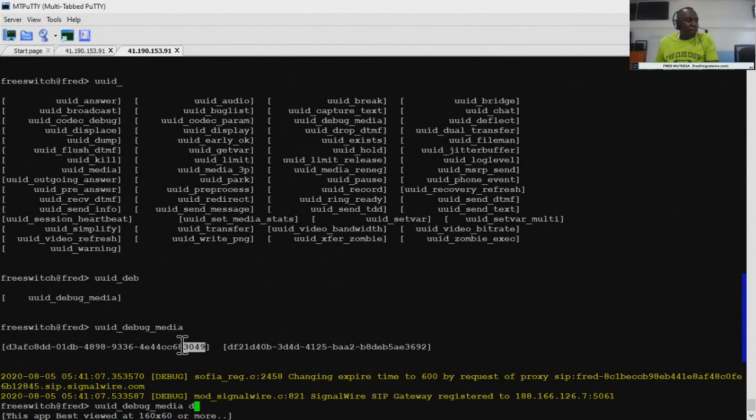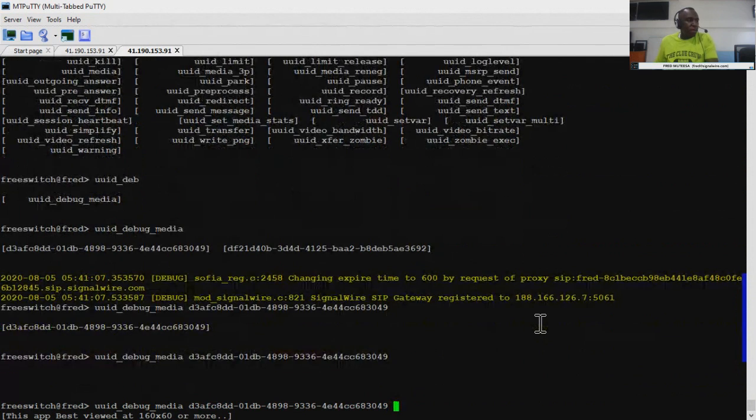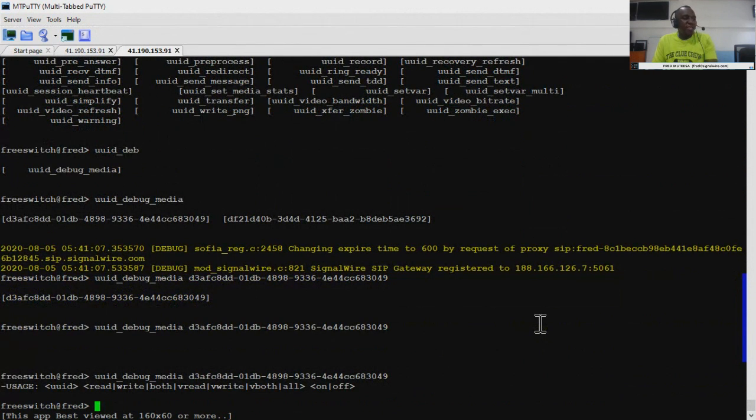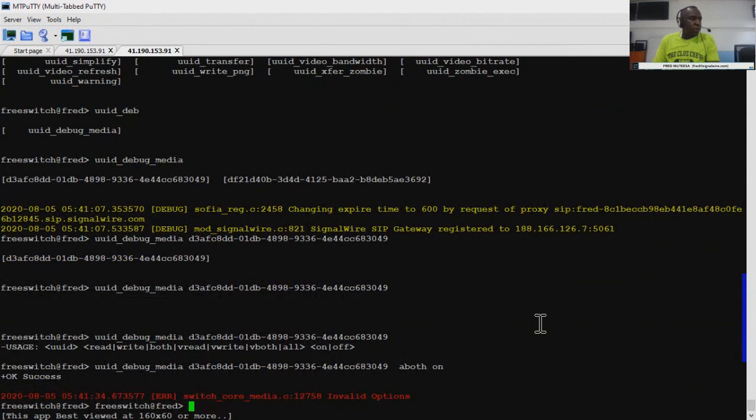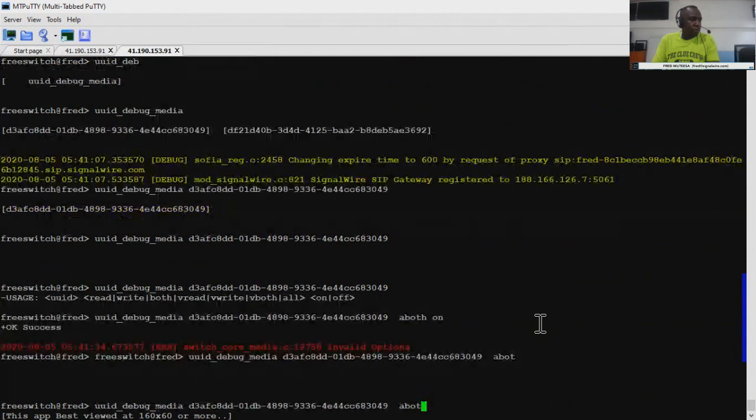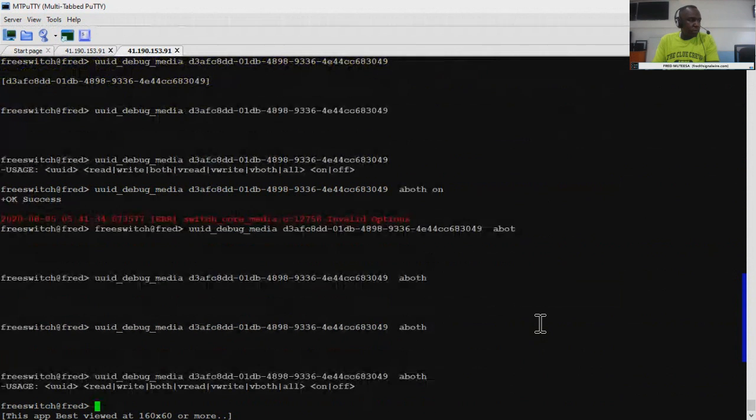I want to debug for this leg. When I press enter, it shows me the syntax is wrong, but I wanted to show you the format of this. So I can say both on. UUID debug media ID both on.